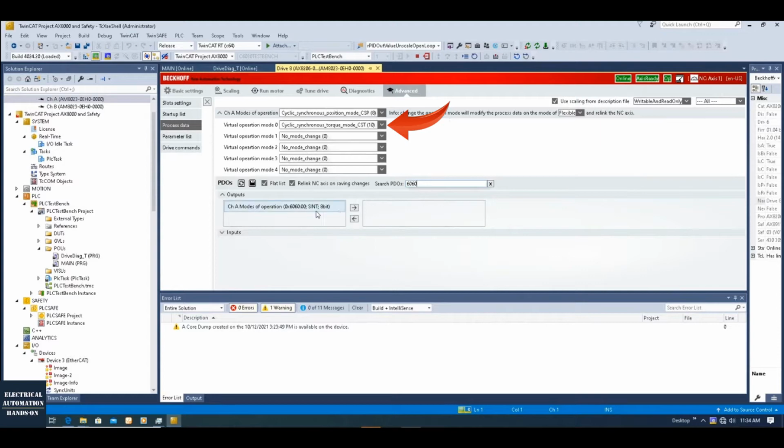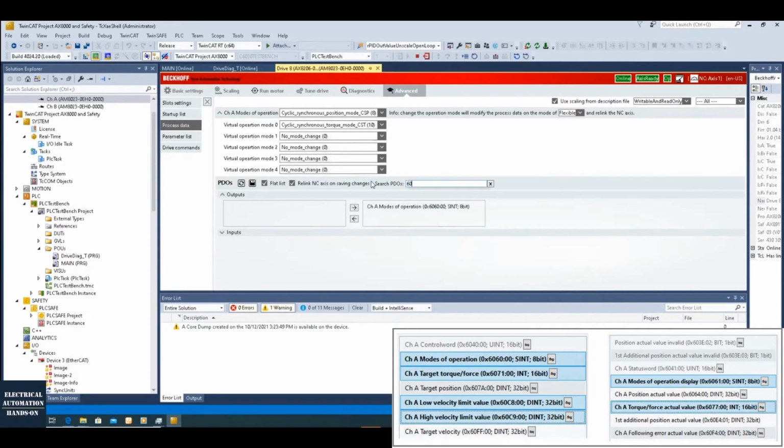In this PDO, let's search 6060 first. This is channel A, the mode of operation. And then search 6071. Make sure we transfer from left to right this target torque. For channel A, its number is 6071. For channel B, this number will not be the same, so you can search for target torque.